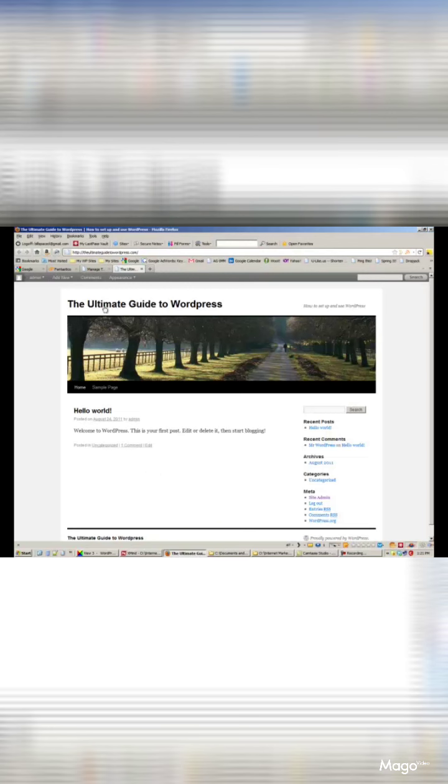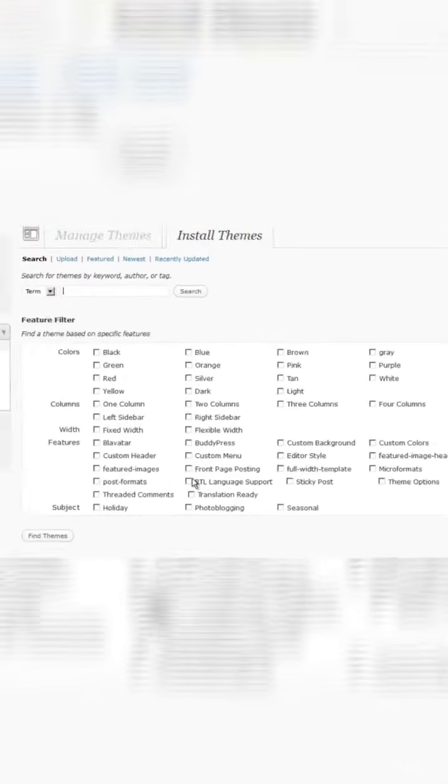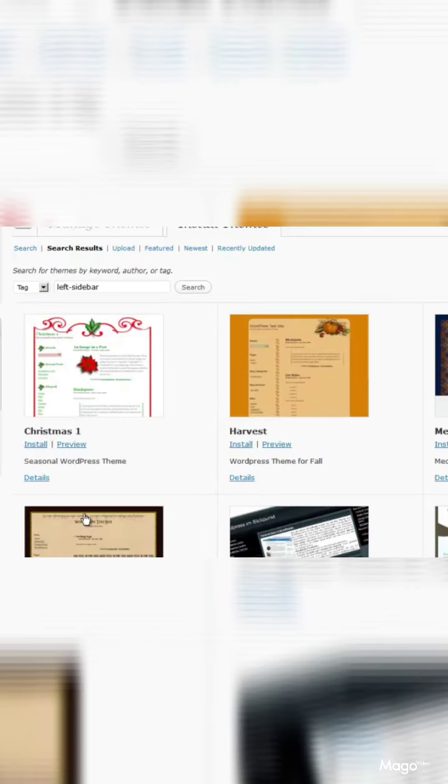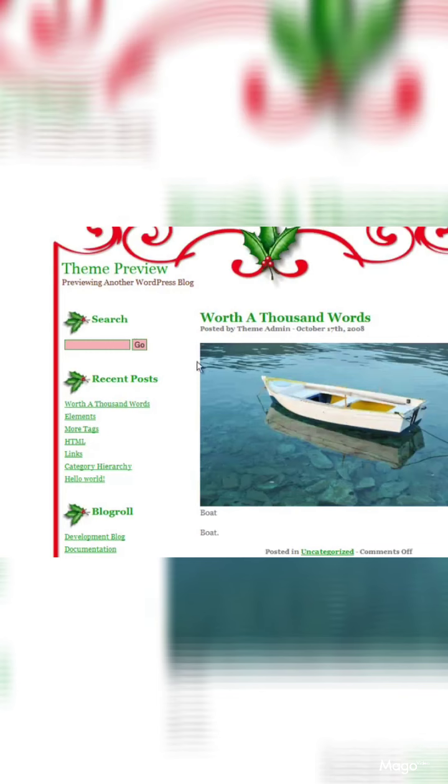So what we're going to do now is install a theme, and there are a few different ways to install themes, and I'm going to show them to you. The first way is to click on this tab called Install Themes, and then let's just search for something. Let's look for one with a left sidebar. And then let's find a theme and just preview it. That's what our website will look like once we activate it.